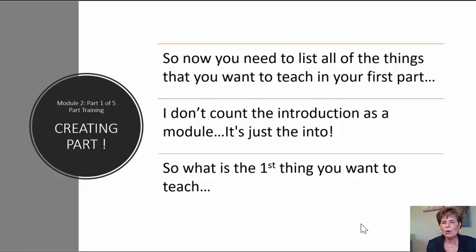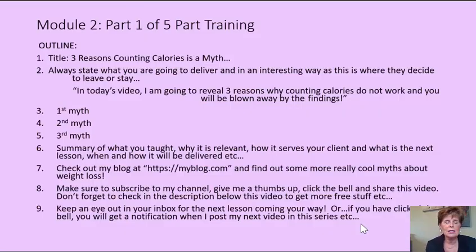And so think about what is the first thing you want to teach. And you already set that up in the module before. You put those 5 parts that you want to teach. So we're on part number 1. Now we got to think about what is involved in teaching part number 1. So on this next slide, I made just a kind of a hypothetical outline for what it would be.